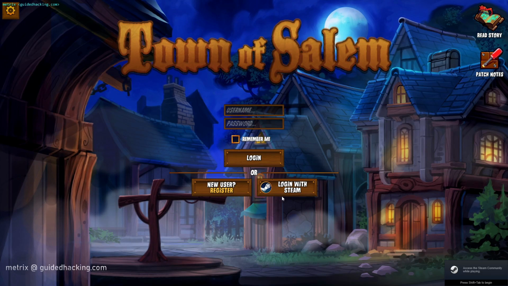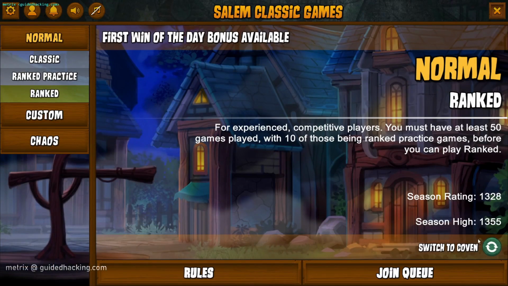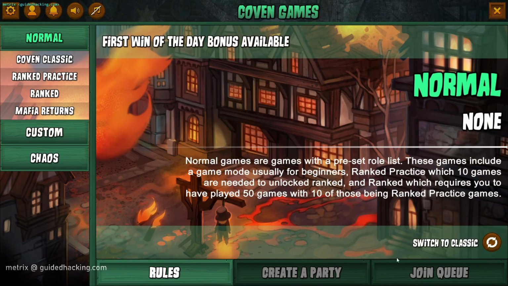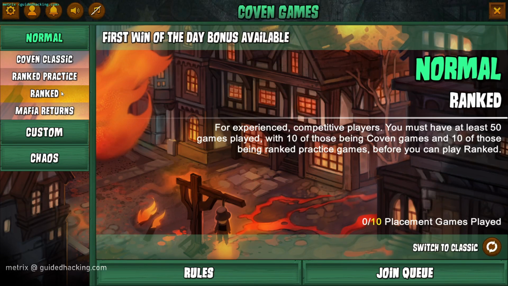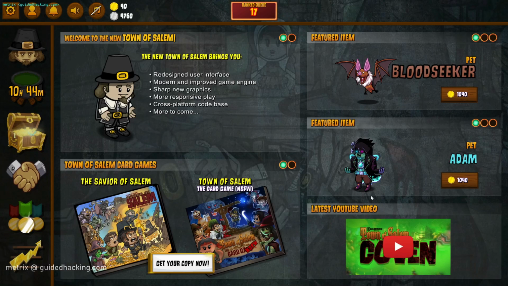So, that's working. We got it injected. Ranked, we can join the queue here. We cannot join the queue here. Now we enable this one, click ranked again, and we can join the queue. So we still have 0 of 10 games played, but we can join the queue. If we turn it off, click again on ranked, we can't. Right? And actually we can join the queue.